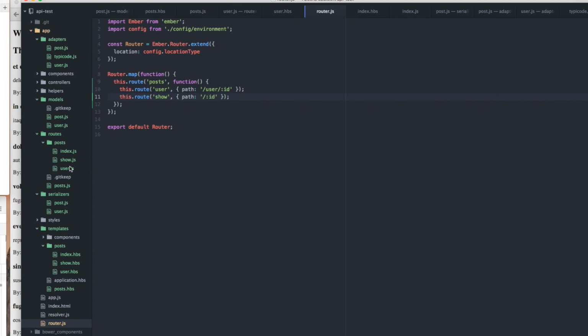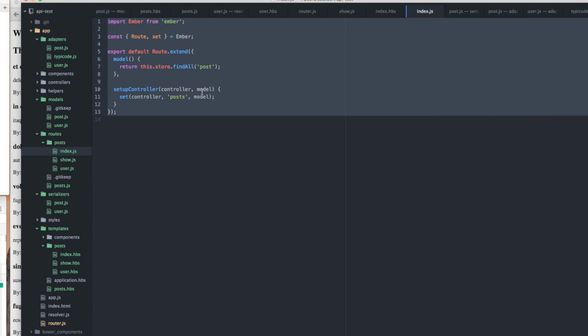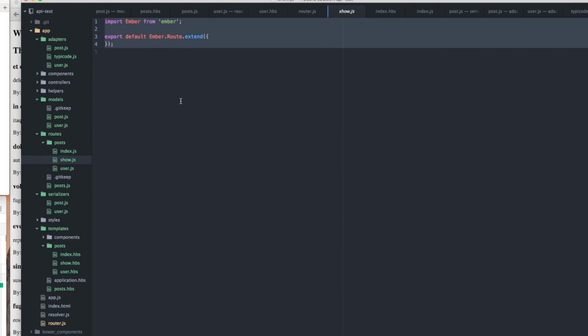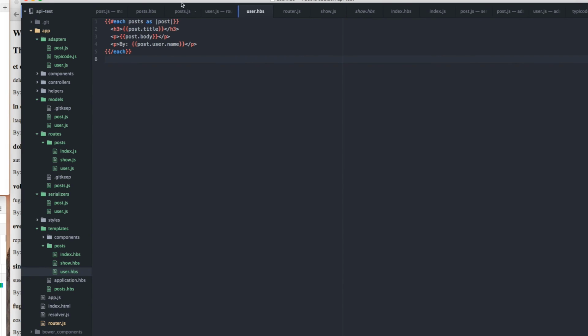So let's go to our show route here, and let's just steal all this stuff again. But in this case, I'm going to find a record, right? I'm going to find a record of a post. It's going to be params.id. And in this case, I don't have to iterate over all the posts, right? I only have one post. And then similarly here, let's copy just this stuff and put that in our show template.